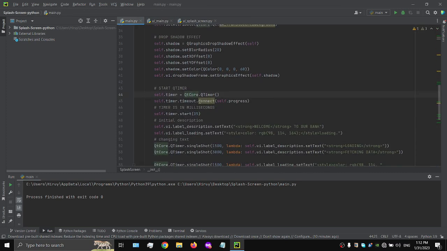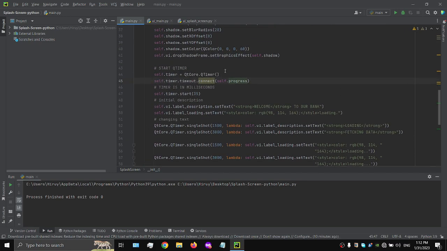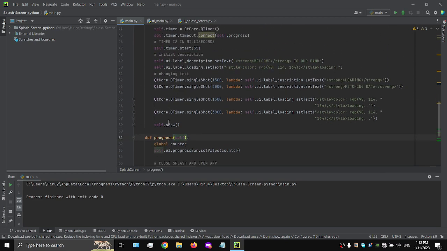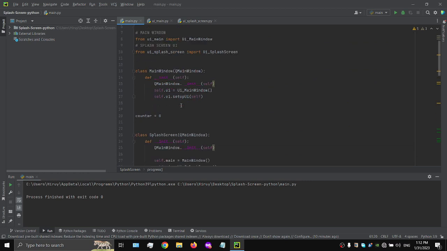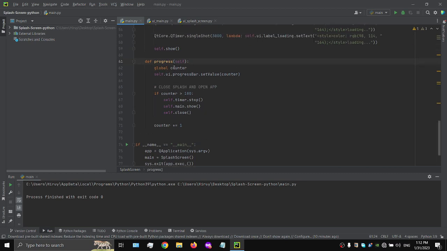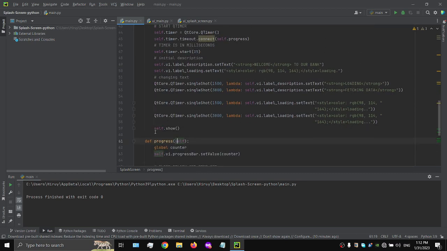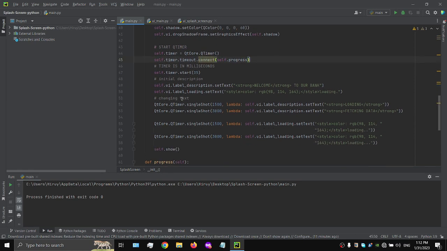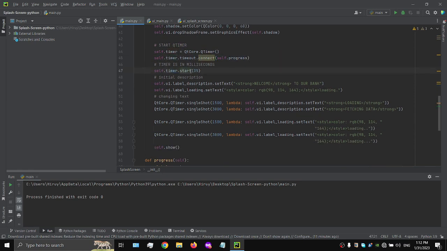So when the timer times out, connect it to self.progress. Is it a function, progress? Yeah, it's connected to a function called progress. This self means that progress is a class function. So when the timer times out, it calls this function called progress, and the timer starts at 35. I don't know what that does actually.